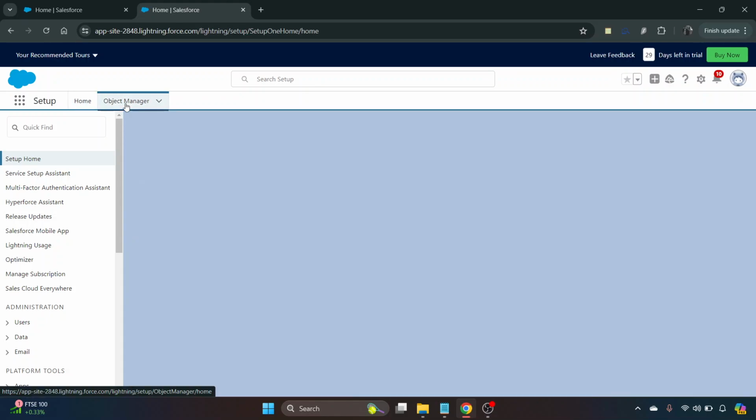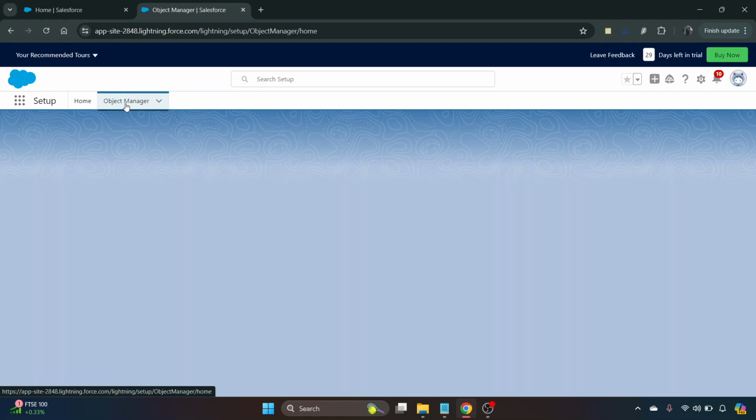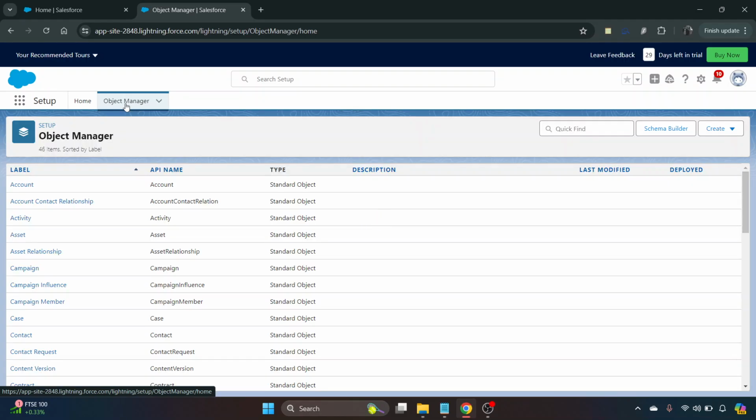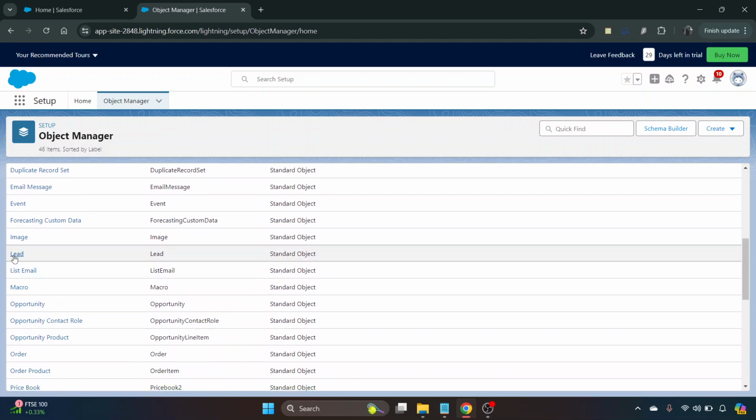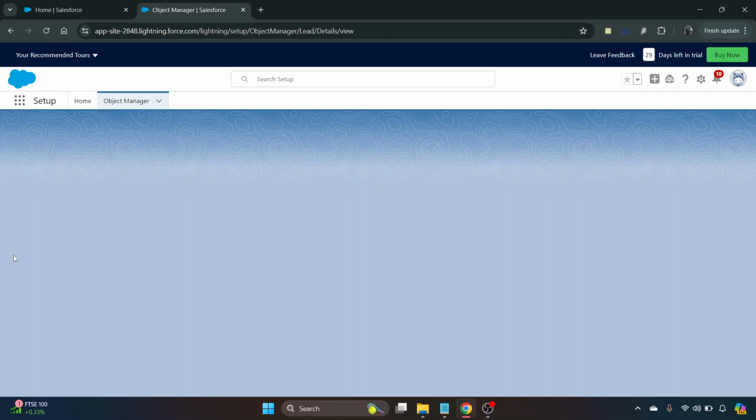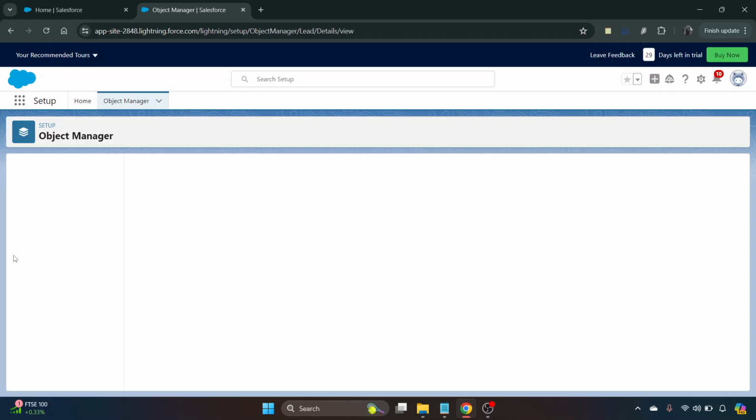So on the tab just to the right of Home, if we click on Object Manager, now obviously we can create a pick list for any of the different objects we have. So for this one I'm just going to choose lead as a different option, so I'm going to set up a new salutation pick list.